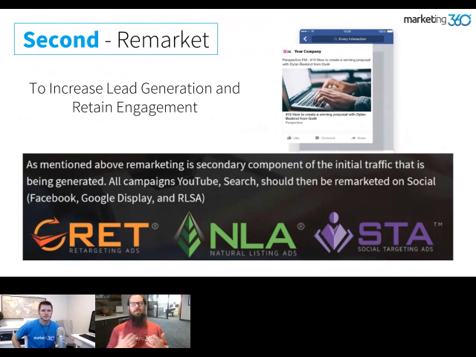You can create lists around people, depending on the amount of time spent on the site. And you can use analytics, or you can use Marketing 360 to help create those lists and identify where those engagements come from. But the retargeting campaign is all built around bringing people back to the site and bringing people back to your brand and your company. So built along with that is natural listing ads.